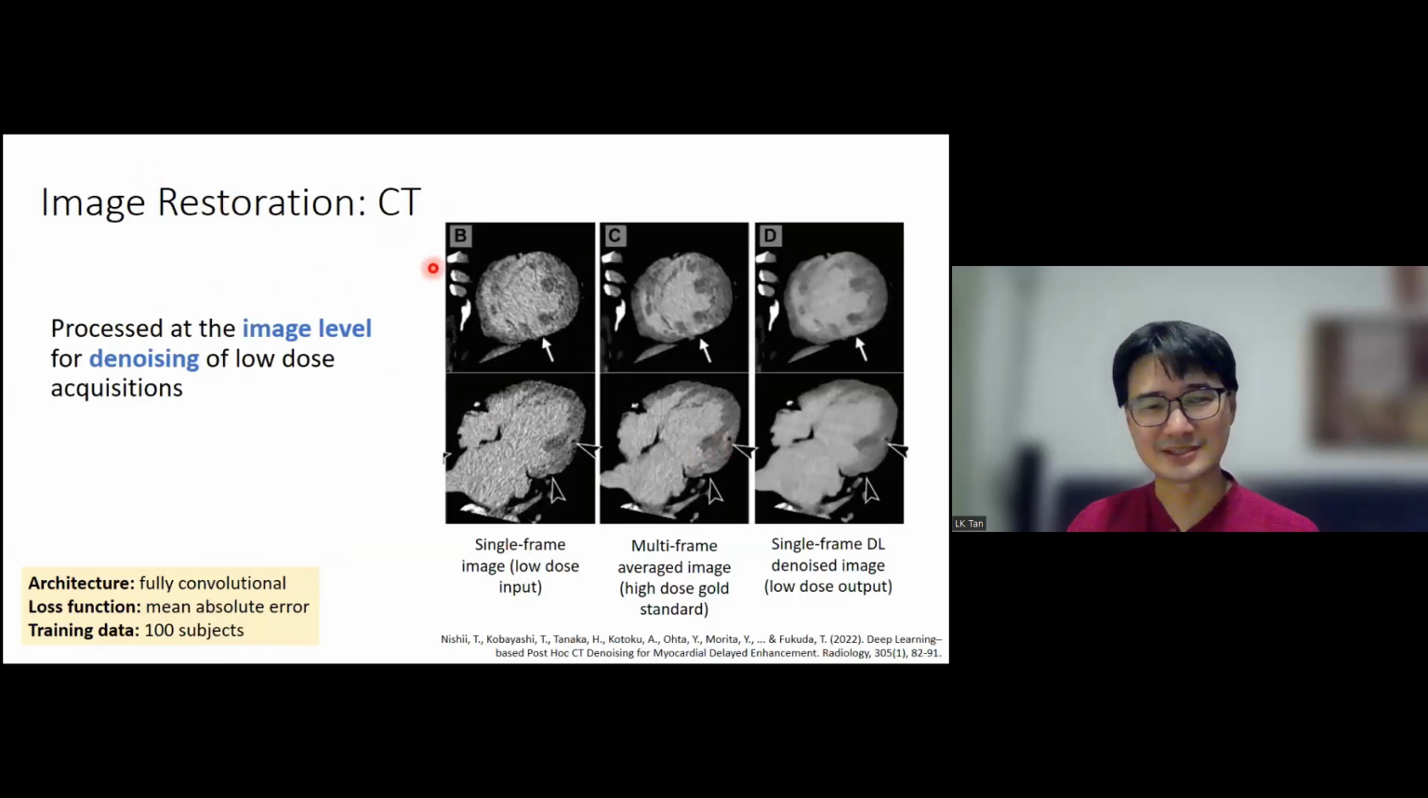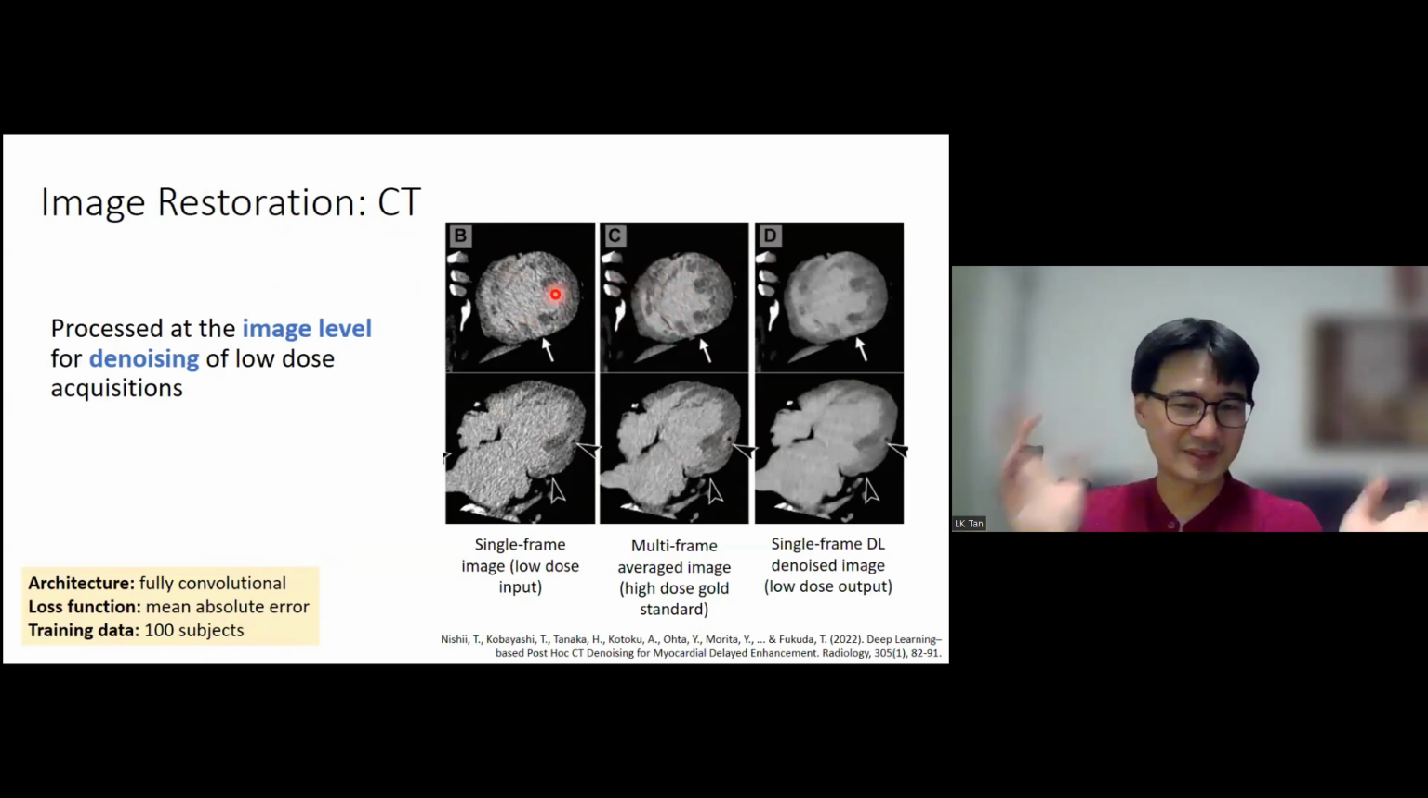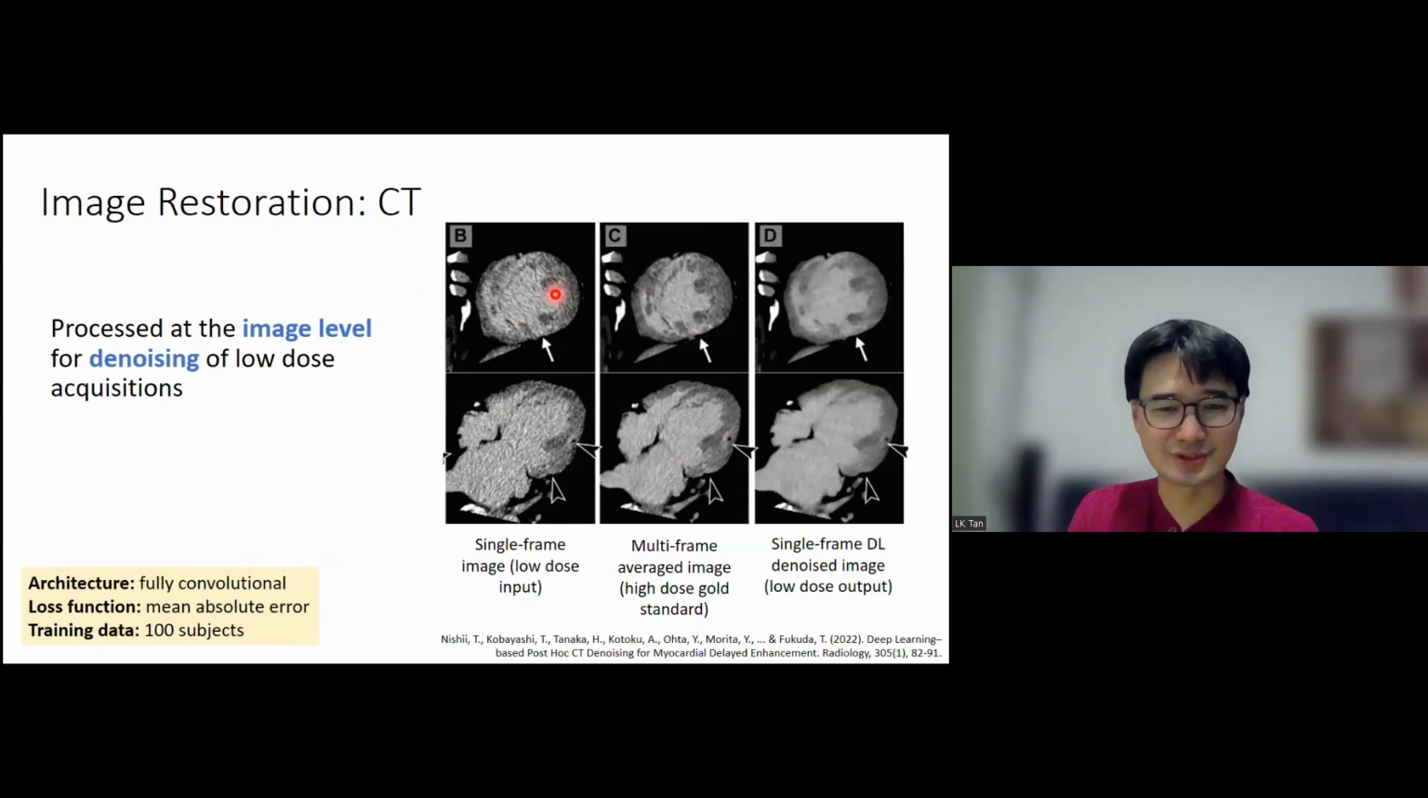Now let's go to image restoration. This one is not at the raw data level. This is at the image level, meaning the input is a reconstructed image already. So it's just a typical image that you would already be seeing in your image viewers, for example. In this case, it's for denoising of low dose acquisitions, meaning acquisitions that purposely use very little radiation for the sake of the patient. That usually results in images that are very noisy. But then they want to use deep learning to try to improve it and reduce the noise.